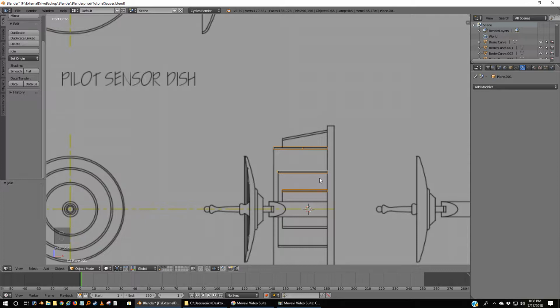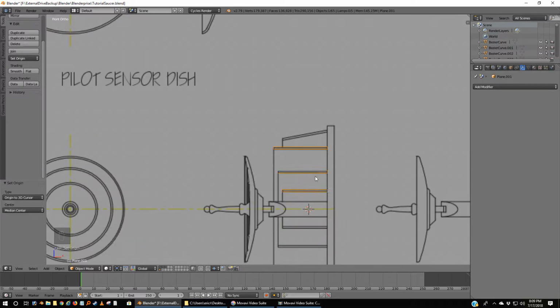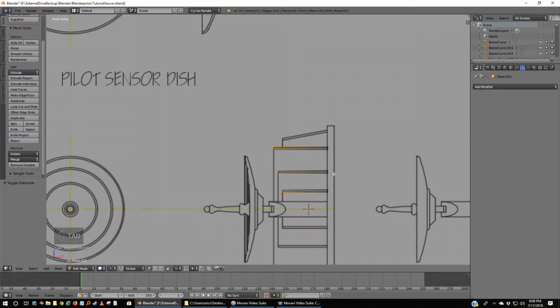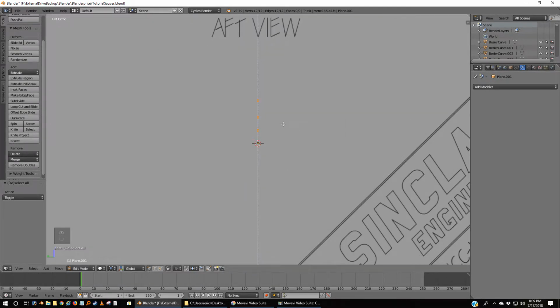I'm also going to Shift Control Alt C, and I'm going to take the origin to the 3D cursor for this. All right, we're going to tab in, A to deselect everything, A to select all the verts. I'm going to go to Control 3. All right, take a look at this. Here we go. All right, so here's our cursor. Here's our 3.